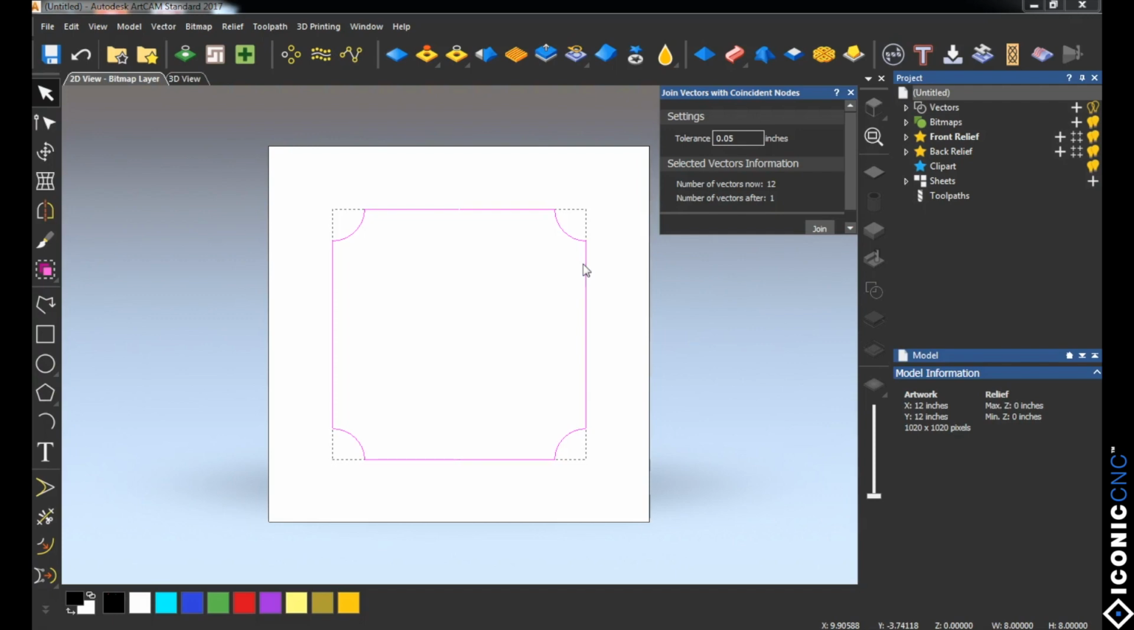Anything that's more than 50 thousandths of an inch, it's not going to join. As a general rule, I like to start this number low. So I'm going to move this down to 1/1000th of an inch. And you can see at 1/1000th of an inch, it's going to join all 12 of these vectors so that when we're done, there's only one vector remaining.